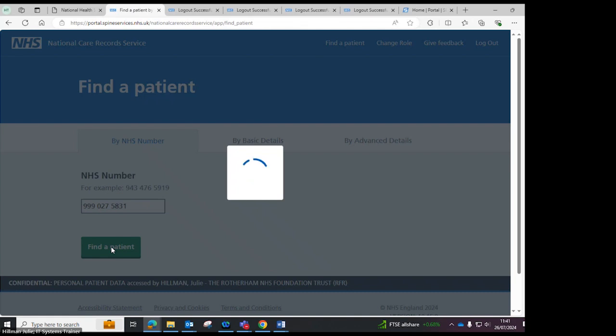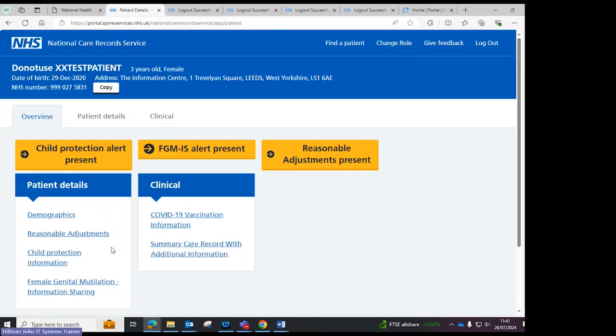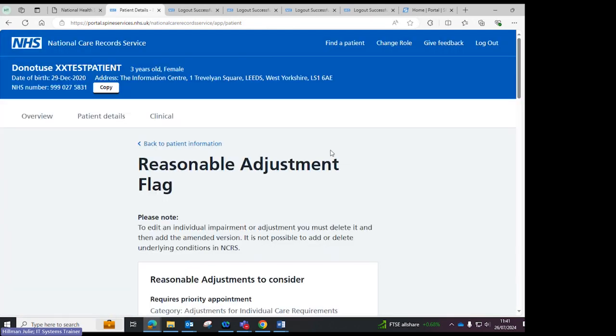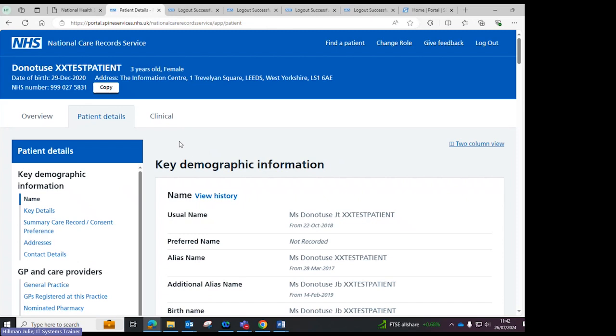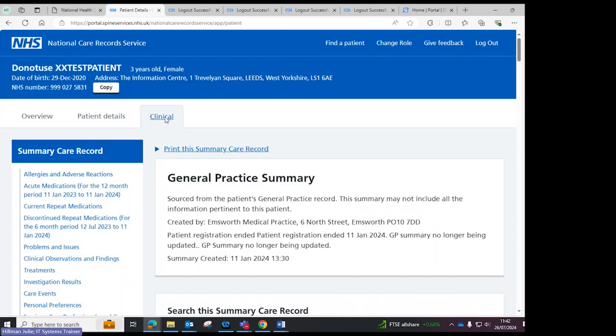If there are any type of alerts or reasonable adjustments present, then at the top here, you'll see these amber boxes. You can click on the amber boxes and it will load up that particular information. You can go back to the patient information, and on the clinical tab, this is where you'll be able to see all the GP clinical information.